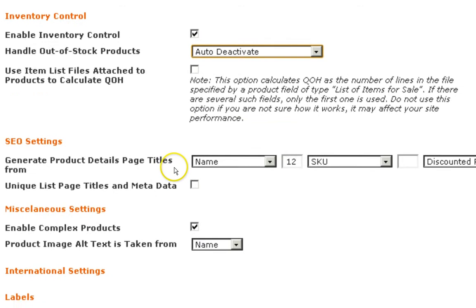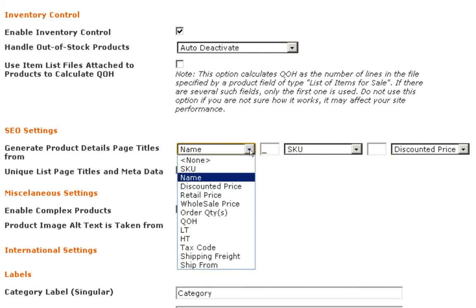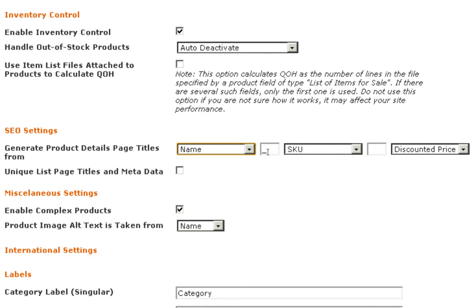SEO settings. Generate product details page titles from name, SKU number, discounted price. You can choose how or what you want your product details page titles to be drawn from. If you use the underscore or the and symbol, it'll use multiple fields depending on what you have set here.